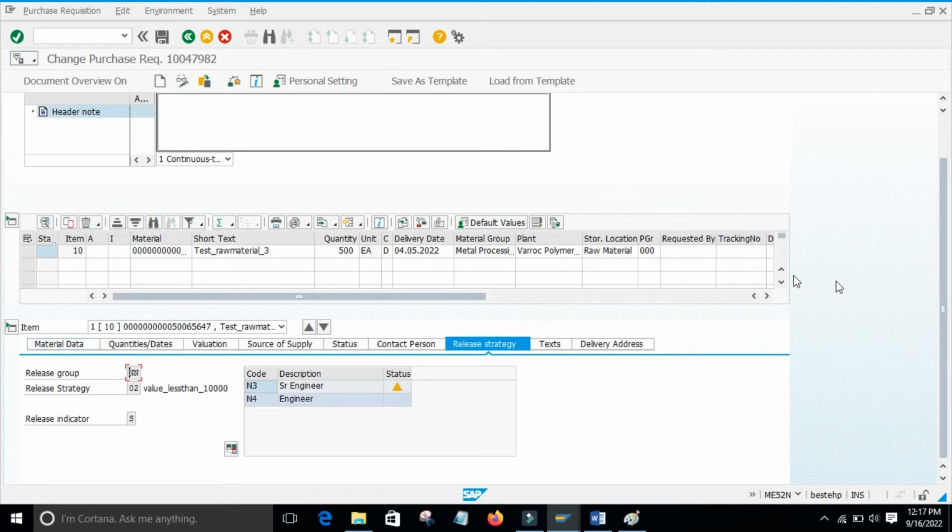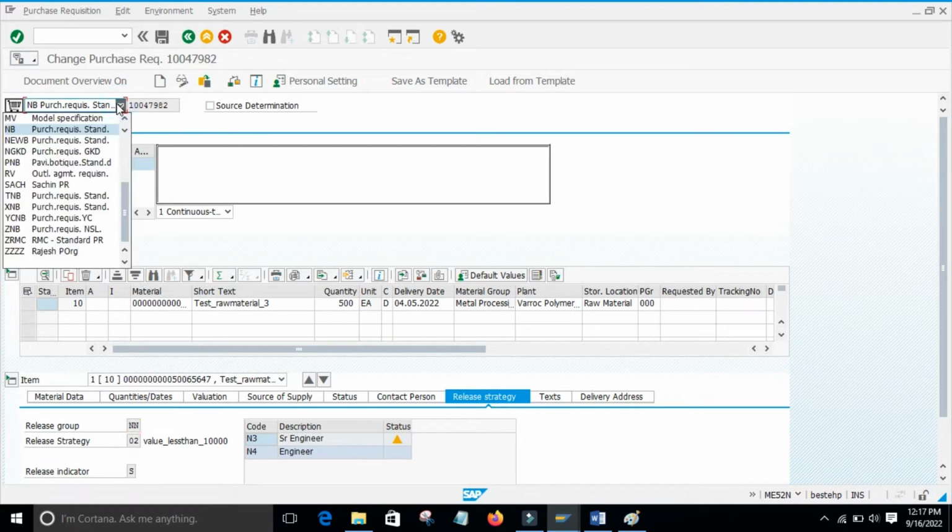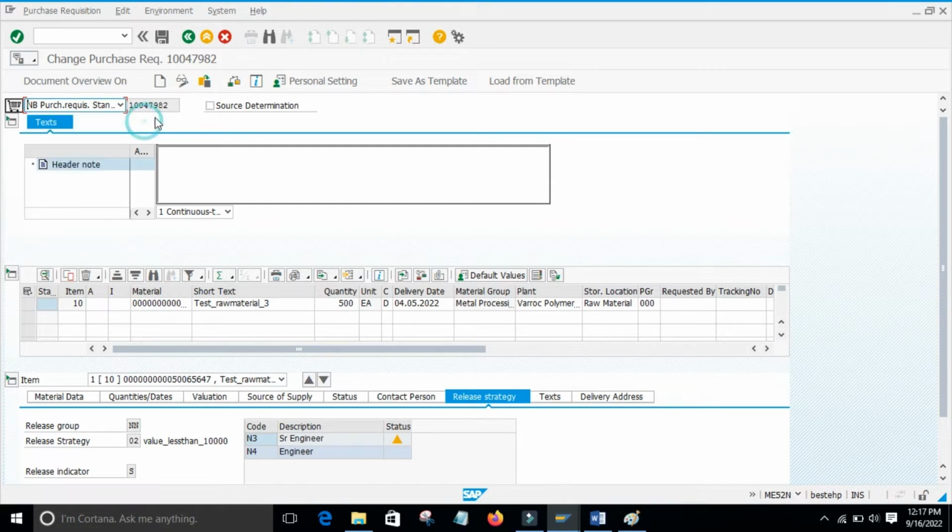Other than that, you can see this is the item document level. This is a standard purchase document type. At document type you can see NB, that is, a standard purchase requisition, is selected. This is the header and this is the item. So only one item was requested, for 500 quantity.